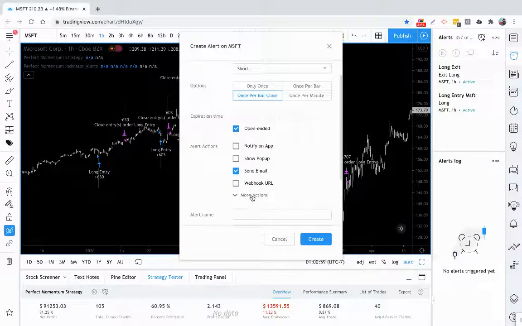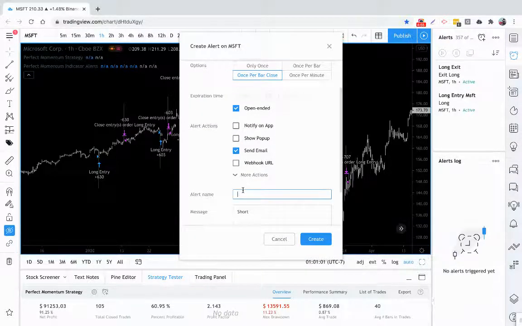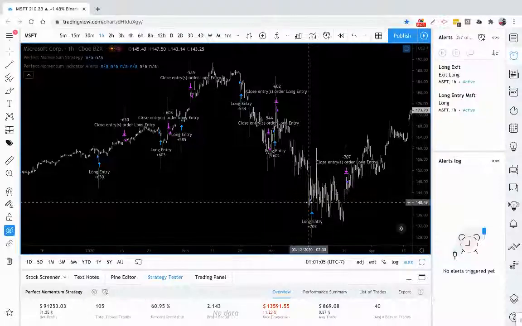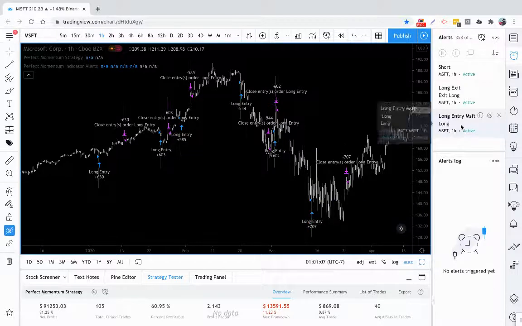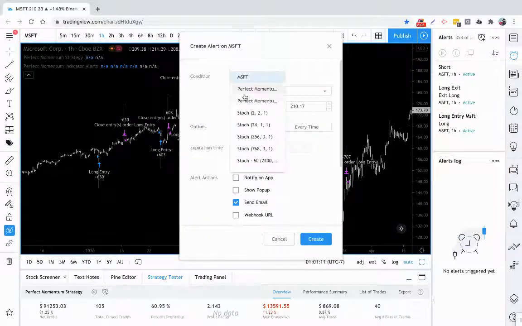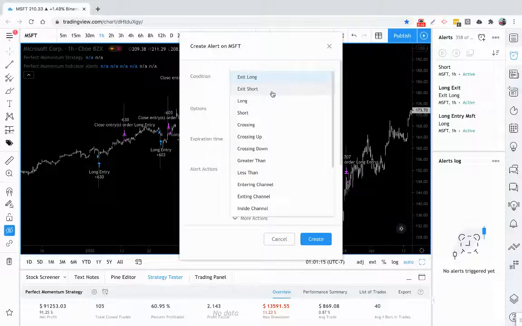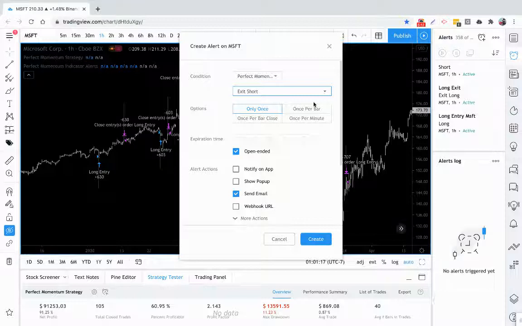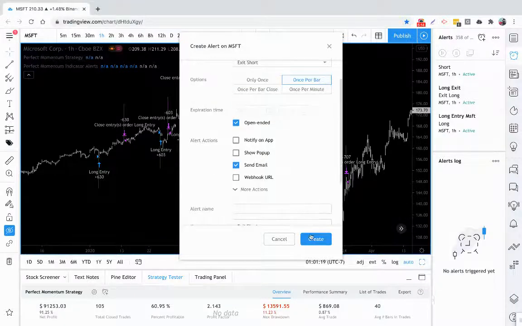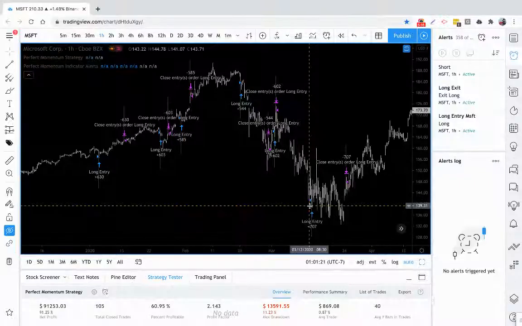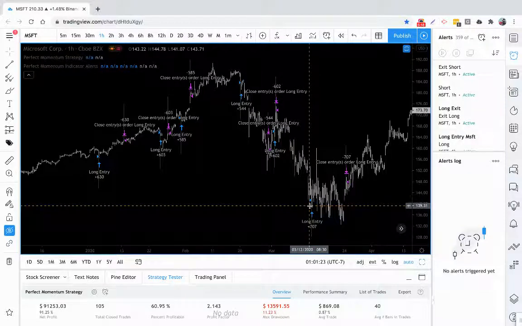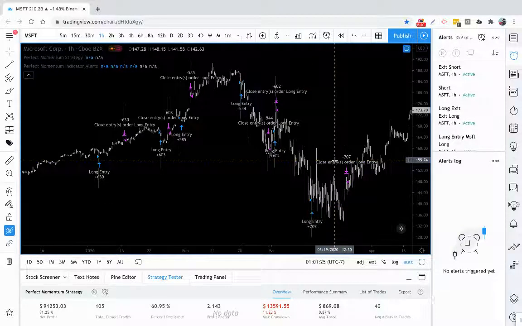Type in whatever over here, or select whatever we want over here. Give the alert a name. And then create. And now we have a short. We're going to do the same thing for short exit. Condition will be perfect momentum indicator alerts. We're going to exit short once per bar, create. And that's it. You have a fully functional trading system.